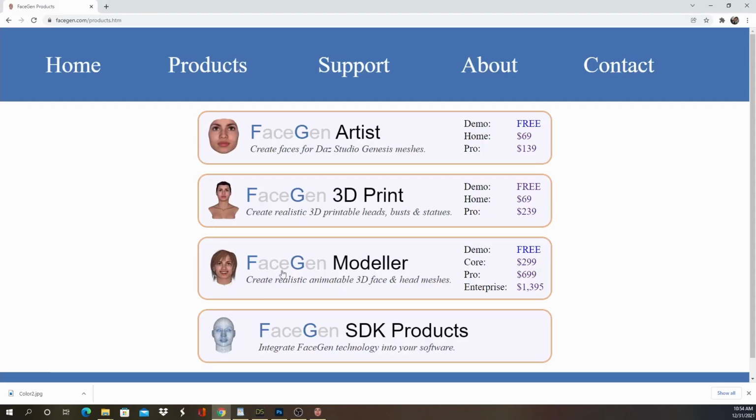You will need to get FaceGen Artist Pro from their website. It's a third-party application, so go to facegen.com. And you'll probably need the Pro version, which is what I got, and it is a paid program, so you have to pay for it and install it.